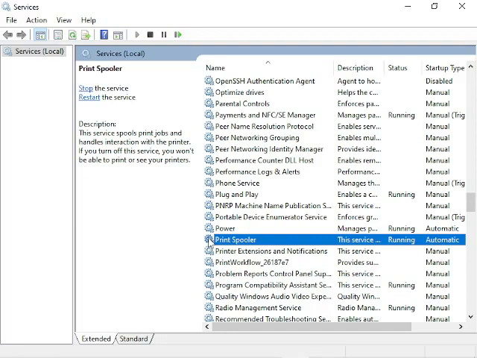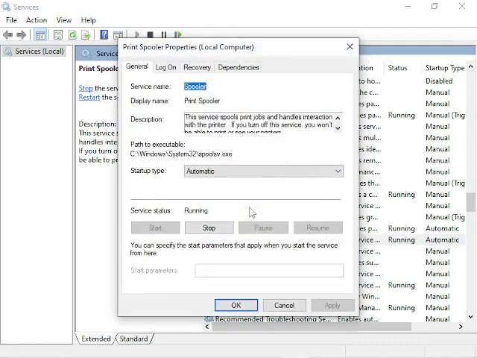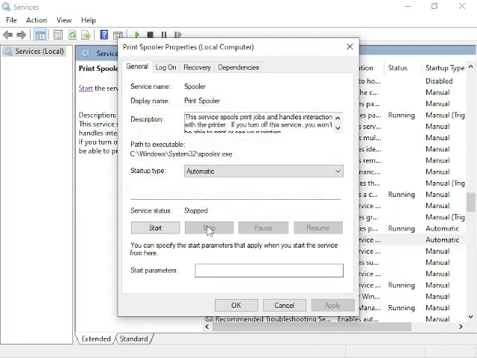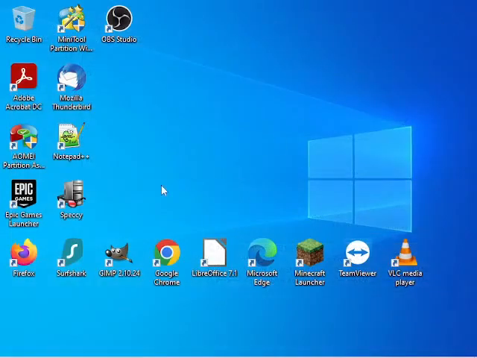So if we were doing it manually, okay, right click, properties, left click. Okay, left click stop, wait for it to stop. Left click start, wait for it to start. Okay, and after that the printer would start working.